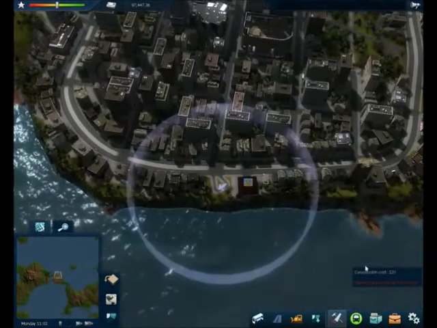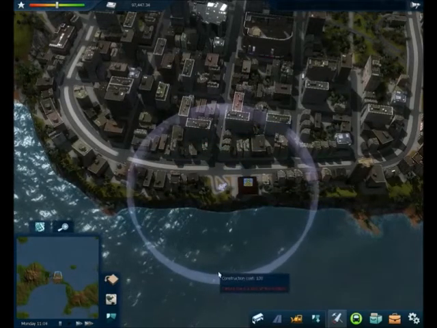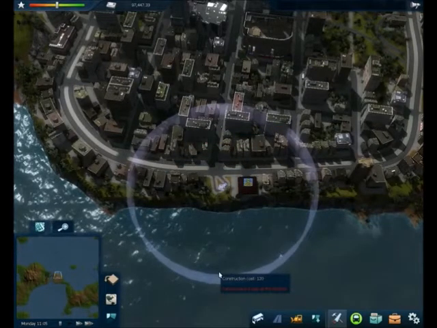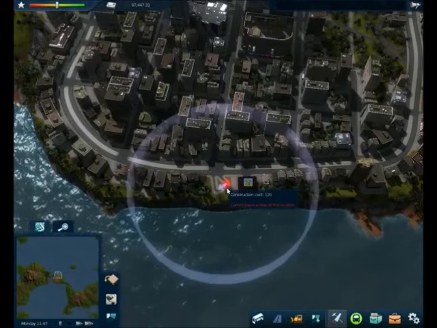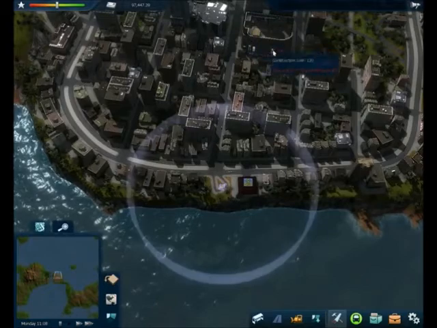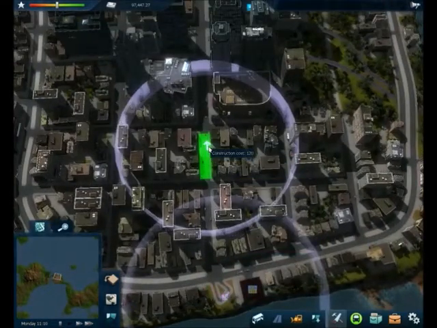If you zoom out, you can see the little circle round here. That's just the catchment area of that bus stop. Okay, so anybody in these buildings here will go to that bus stop. Obviously, the guy that lives in this building won't want to walk that far. So you just try to place your circles so they just overlap each other.